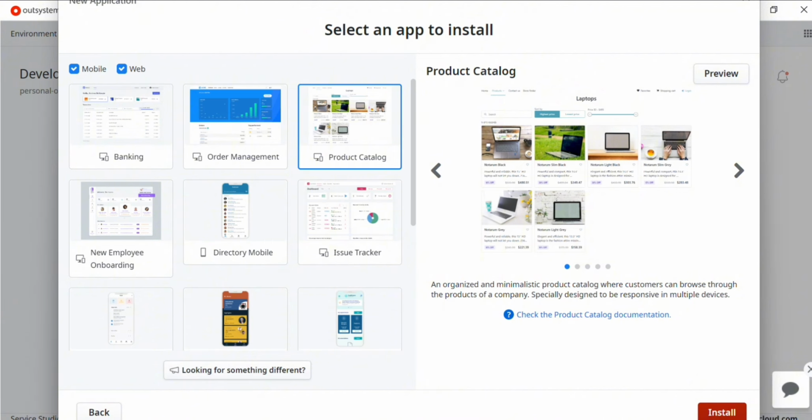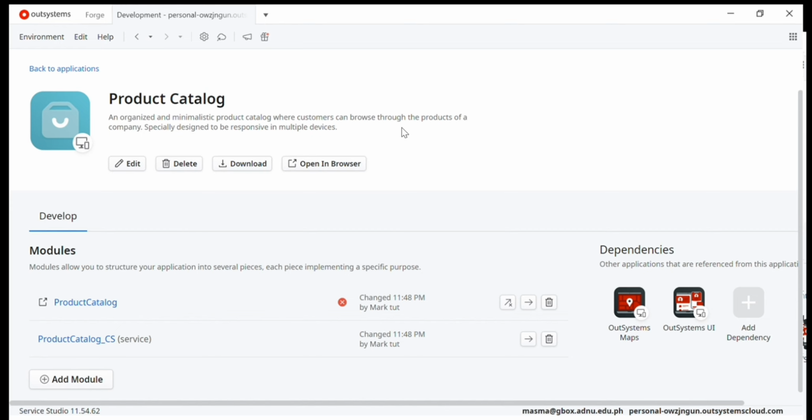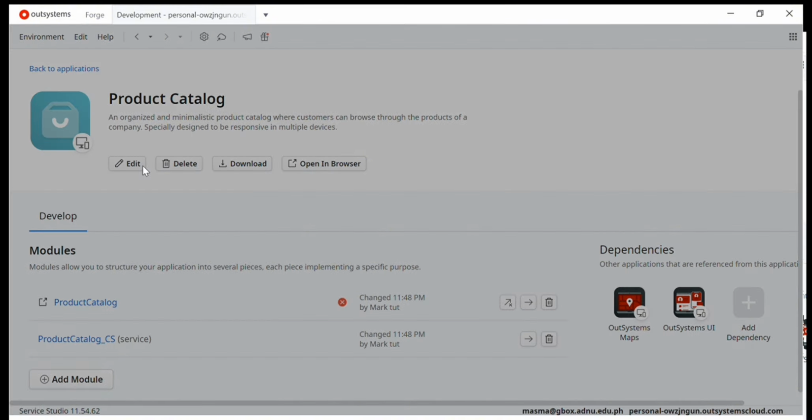And now to proceed, just click the install button, and we will be directed to this page right here. As you can see under this product catalog, it will show us other details, including under develop, we have the modules and other details below. Now to start visiting or editing the application, or to start customizing, we can proceed by simply clicking this edit button under this product catalog.